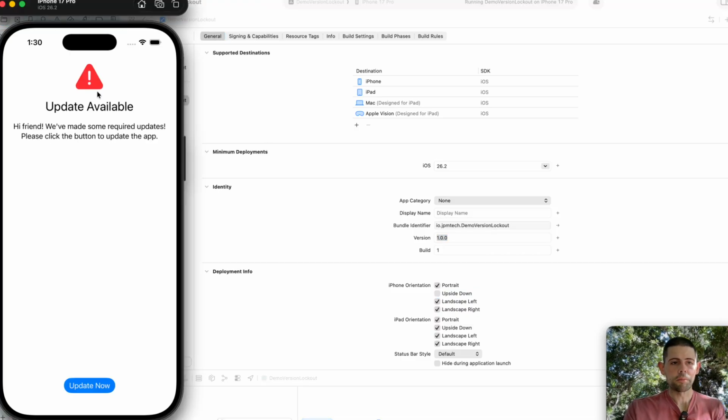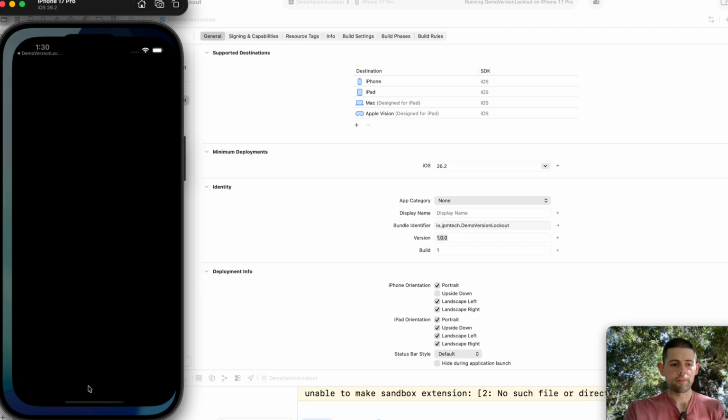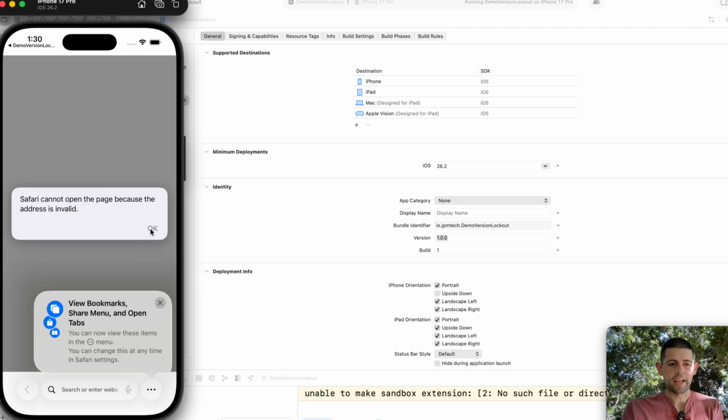Great, now on the simulator you can see our warning triangle has turned red, and we have lost our skip button. And we can also see that our messaging has changed just a little bit. So now if we go over and click on the Update Now button, as you can see, it would normally take us to the App Store, but obviously we didn't pass it in a good app update URL, or this may be because this is a weird issue for the simulator with 26.2. Either way, we've got that working now.